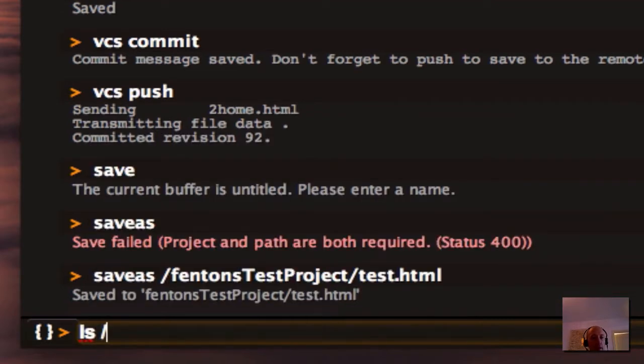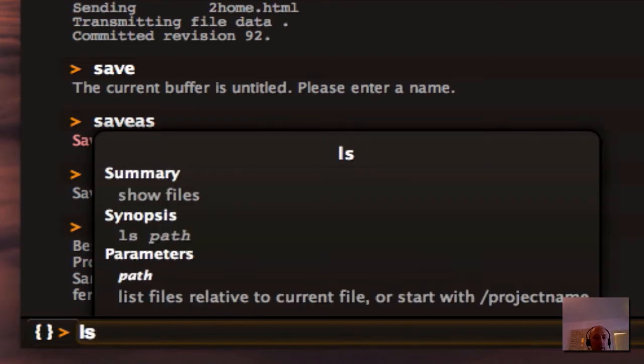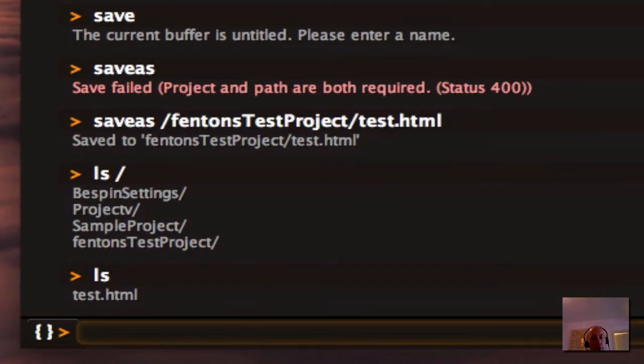And if we do an ls/, we can see there's the project V and the Fenton's test project. And if we just do an ls, that will show us the files that are in the project we're currently working on. So right now there's just these files here. So we can go on to make a cascading style sheet here and link it according to the different tutorials.